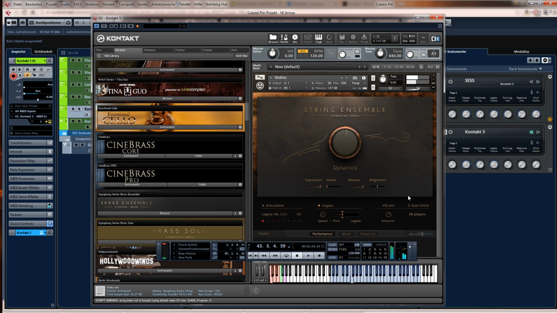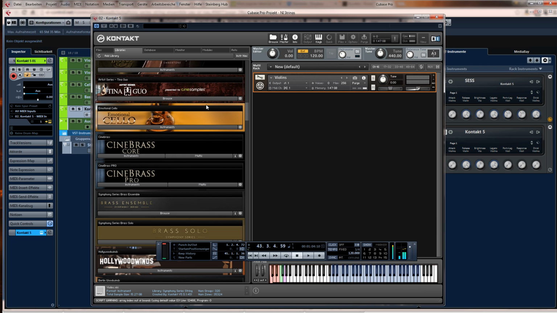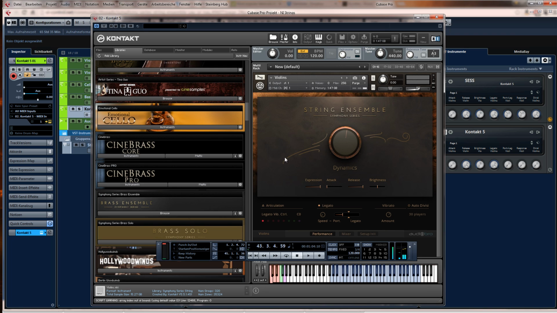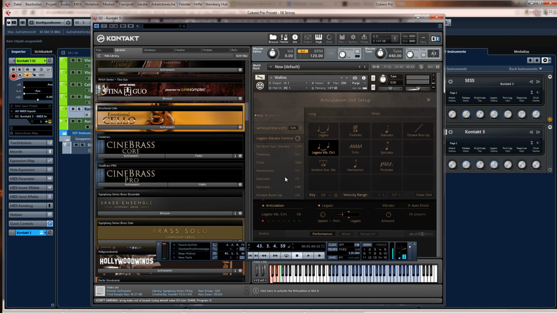Just touch the volume fader. So yeah, actually that's it for the violins. Did I look at all articulations? Harmonic, pizzicato, spiccato, staccato, tremolo, trills. We all had that, and the octaves.